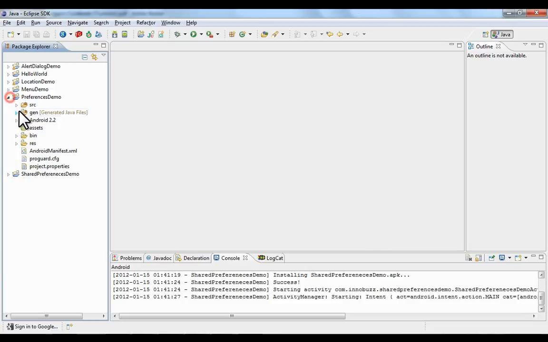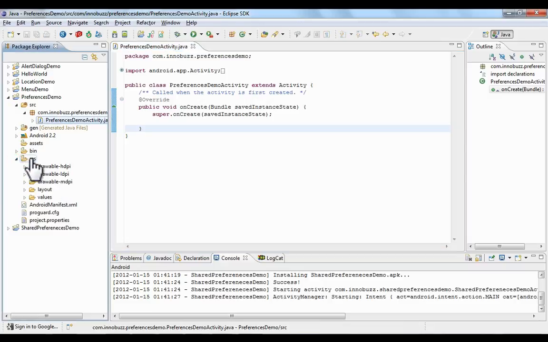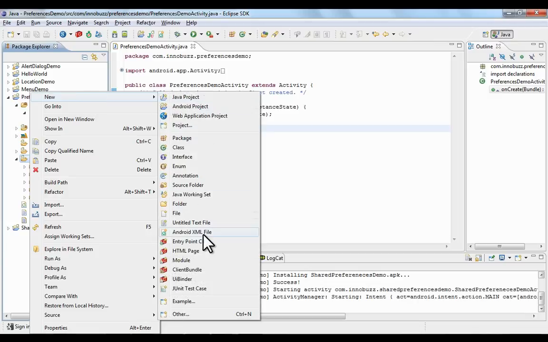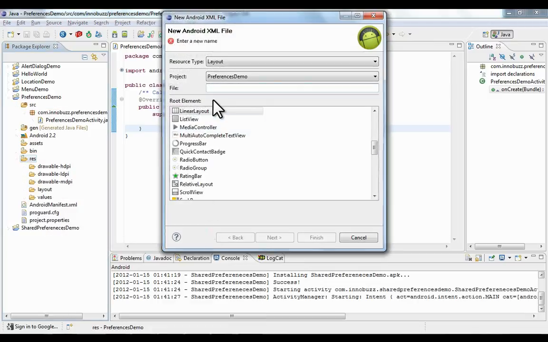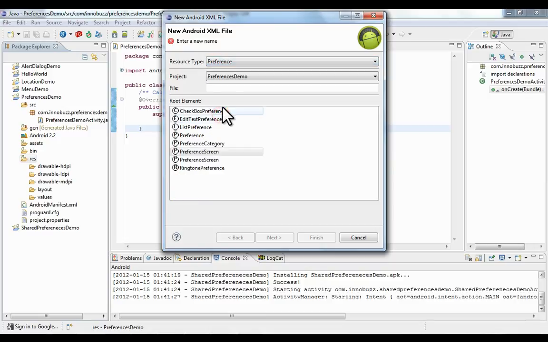We will open the default activity which was created by the editor and remove the setContentView method which is used to set the UI of the activity. Now going to the resources folder, we will create a new Android XML file and select the resource type as preference and name the file as settings.xml and select the root as preference screen and then press finish.